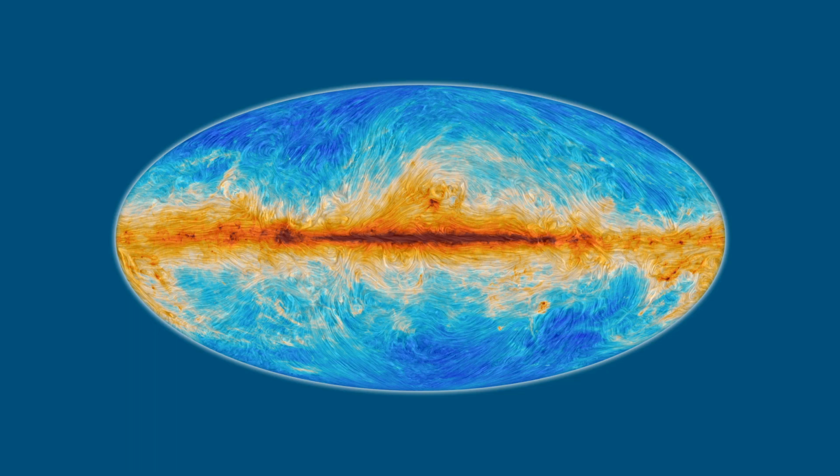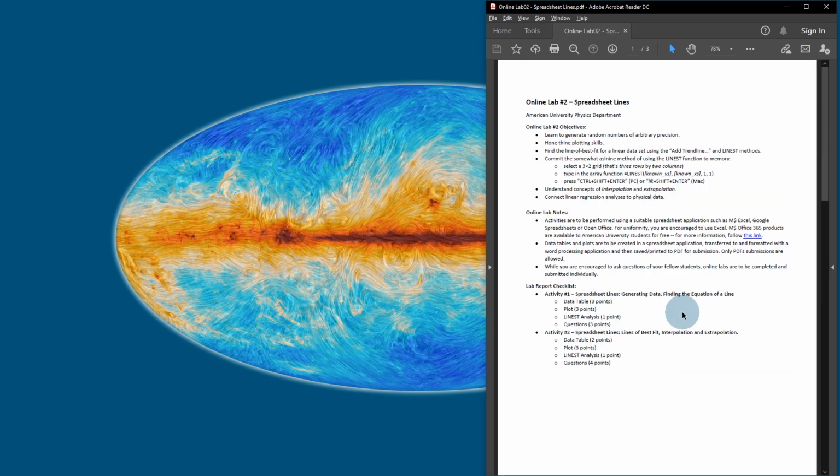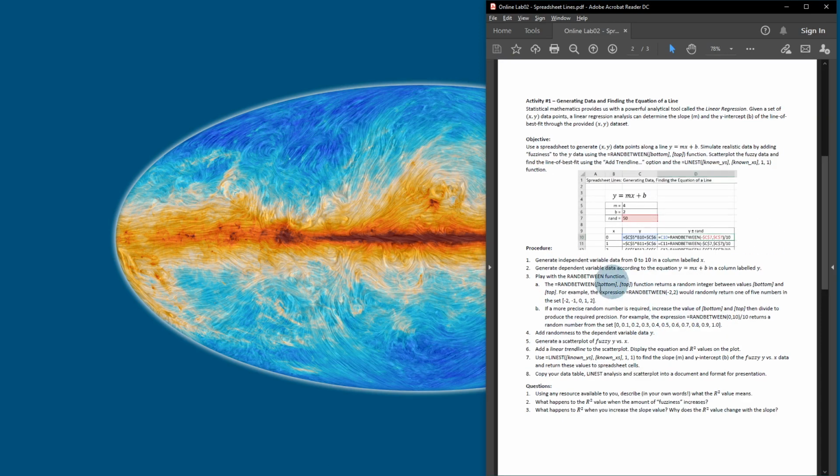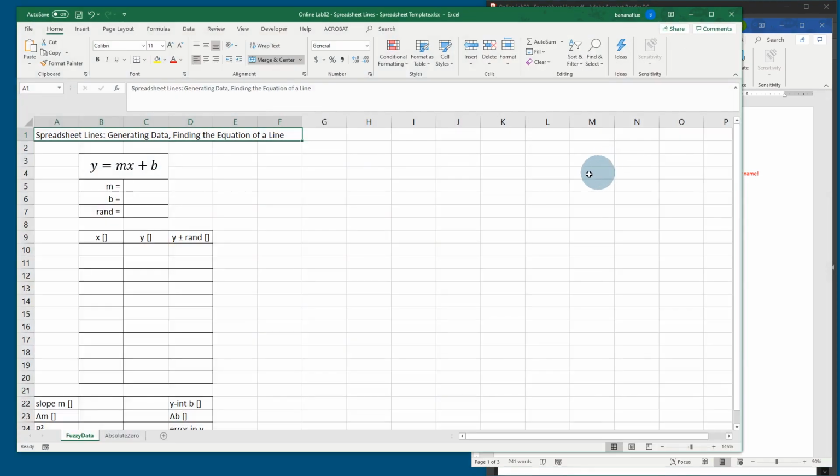There are three files available to you. There is a PDF lab write-up where you're given instructions on how to do this laboratory. There is a spreadsheet report template, or just a report template. It's in Word. It's a Word document. And then there is the all-important spreadsheet template.